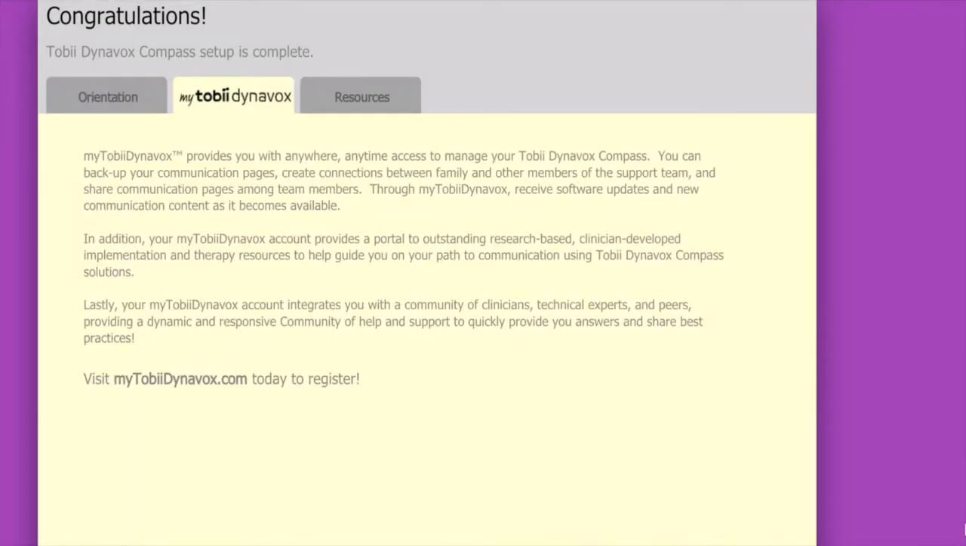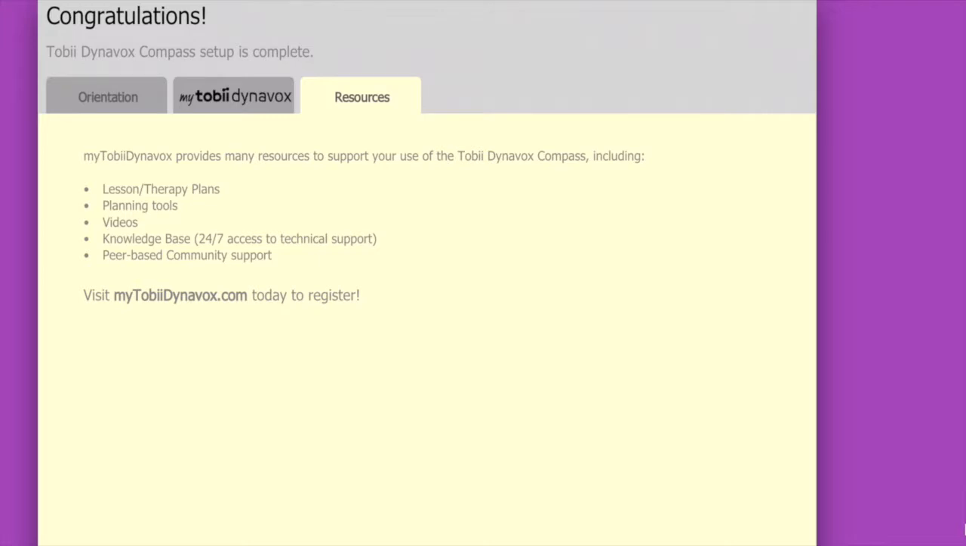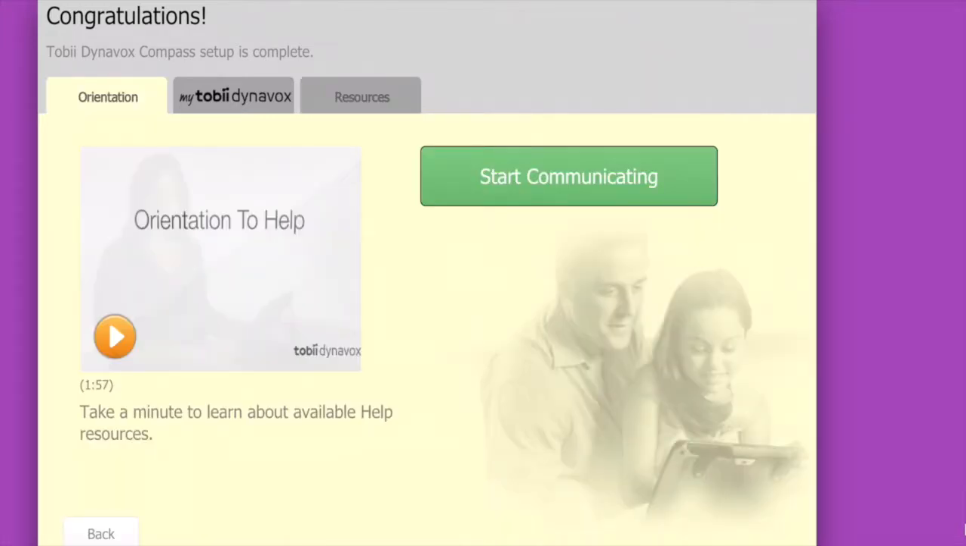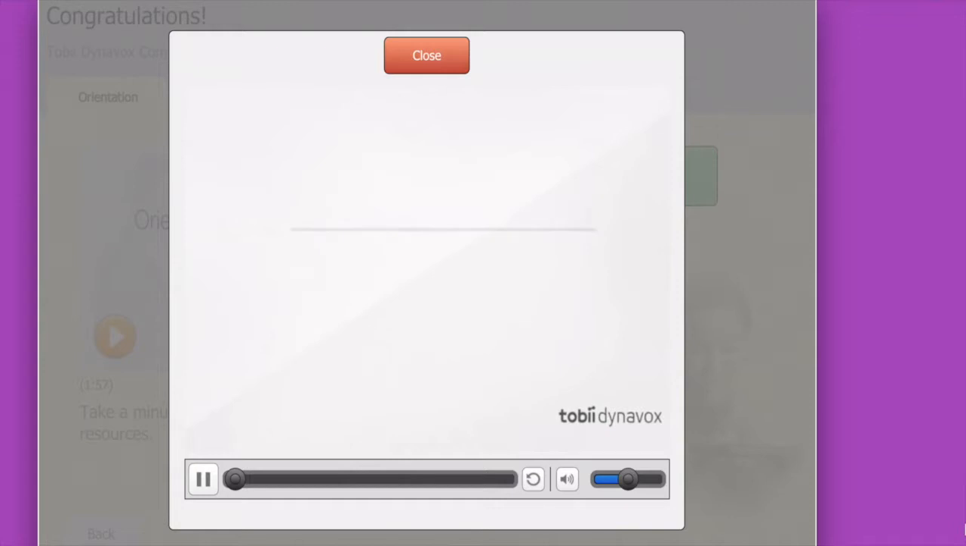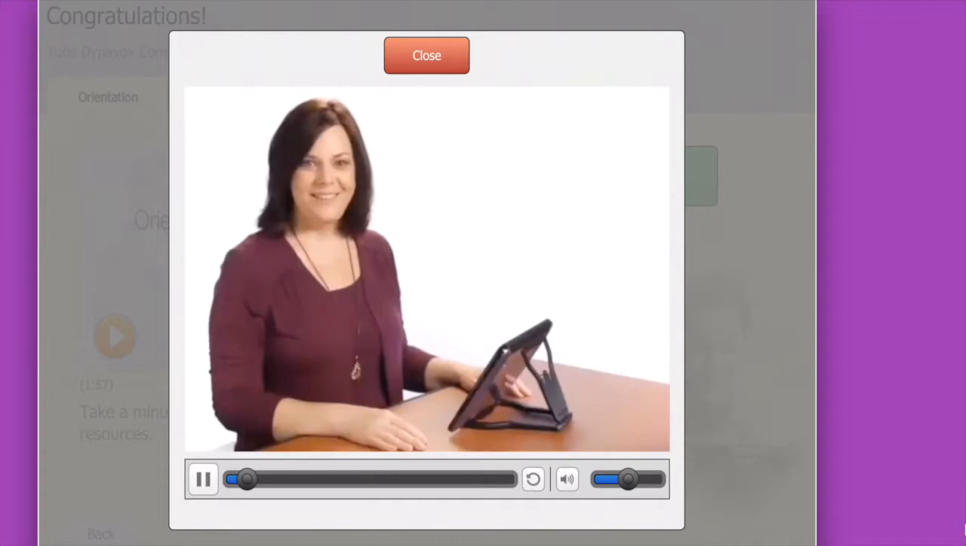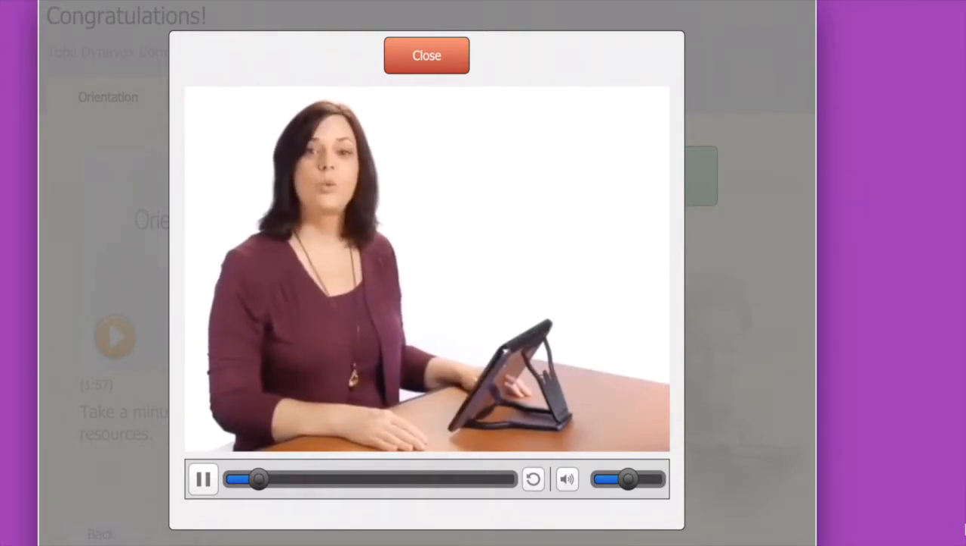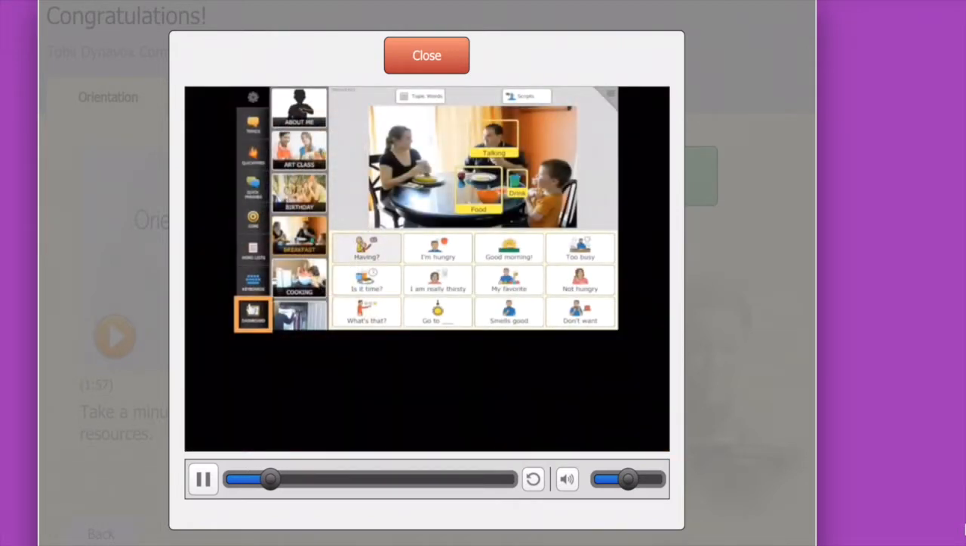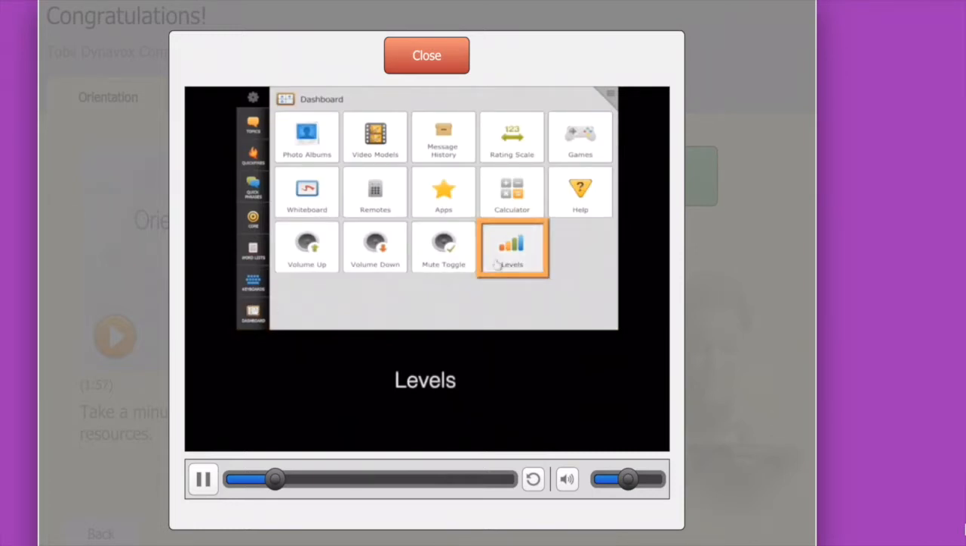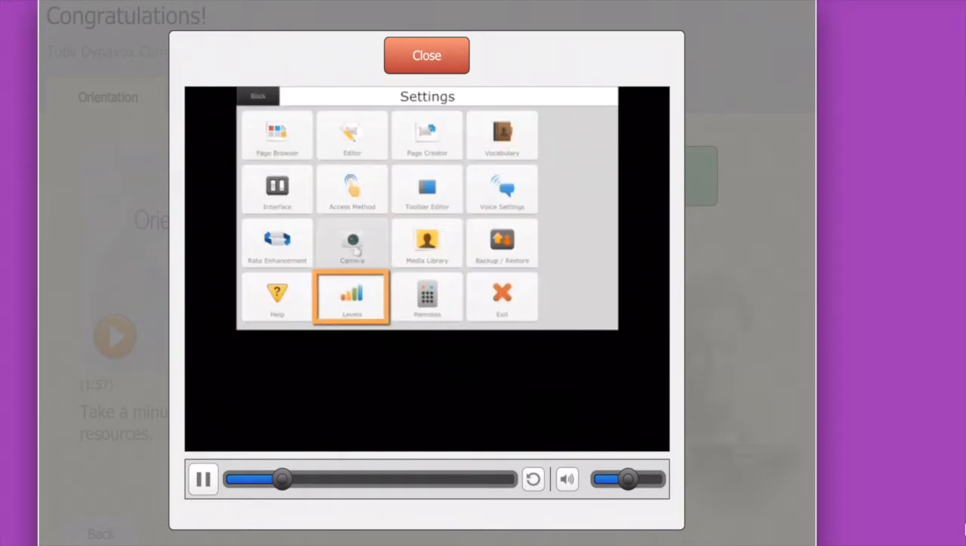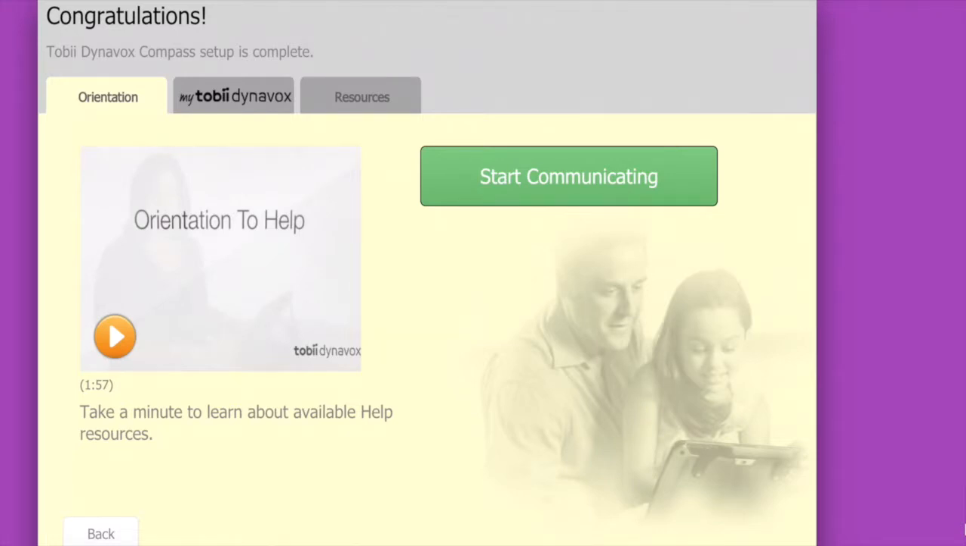You have your orientation screen. You have your My Tobii Dynavox screen. And you have your resources screen, telling you everything that it offers. It gives you a wonderful orientation video to help you become comfortable with your Tobii Compass application. And she goes through a variety of things, like how to get started, where things are located, what levels you can have, etc.